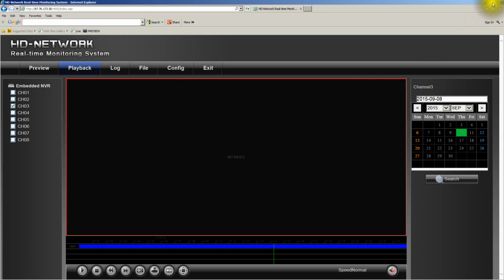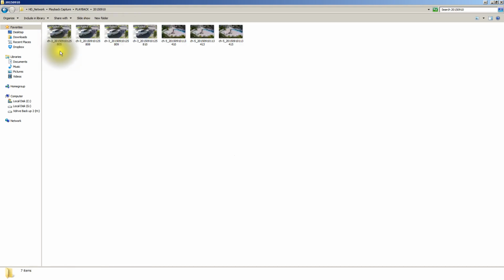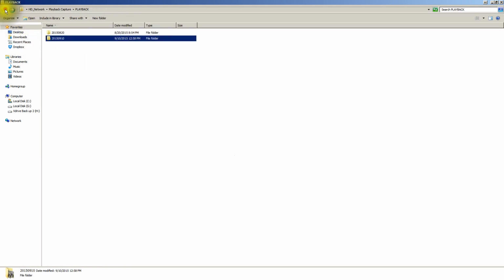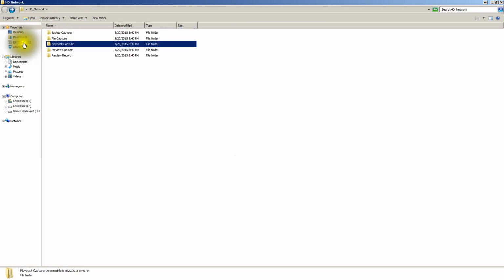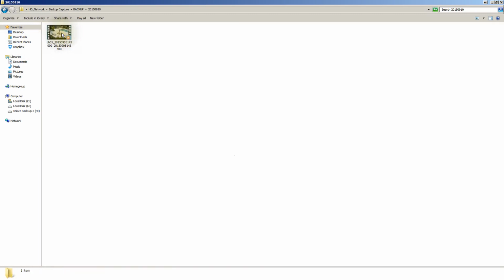Now what I'm going to do is minimize this window again, and come back over here to my files that I've already set up, and I'm going to come up here to playback capture, and go down to today's date right here. I downloaded some video back on August 20th, and I'm going to click on this. Oops, I'm sorry, I'm in the wrong file. That's the pictures. Should be backup capture, I think. The terminology is funny in this video recorder. Okay, there it is. There's the video.